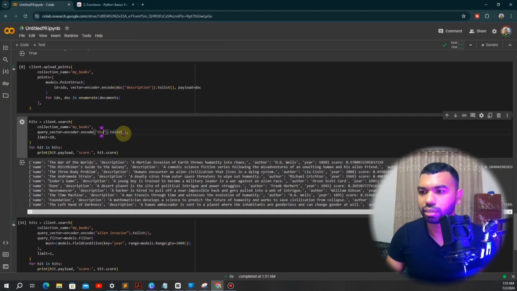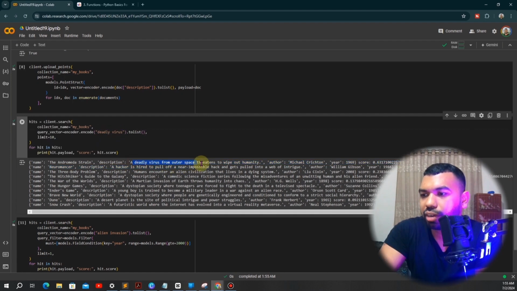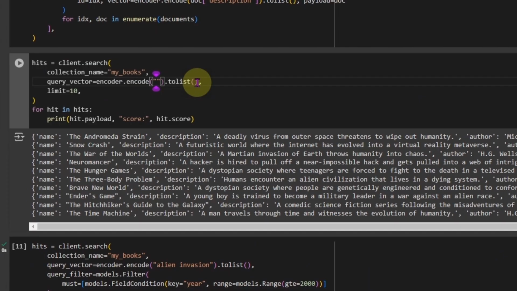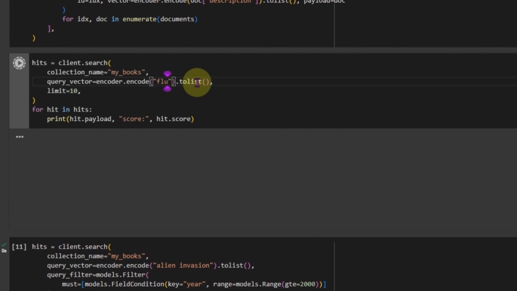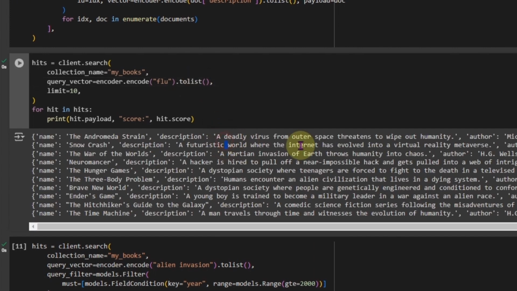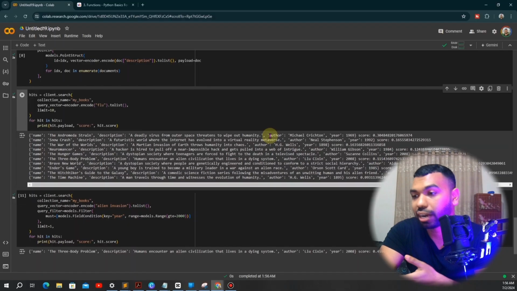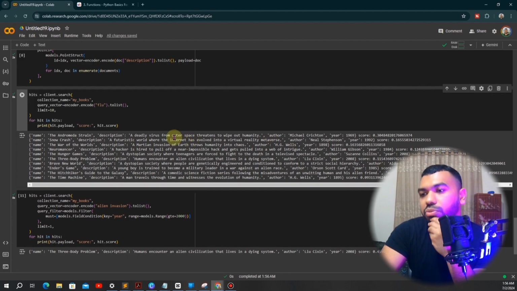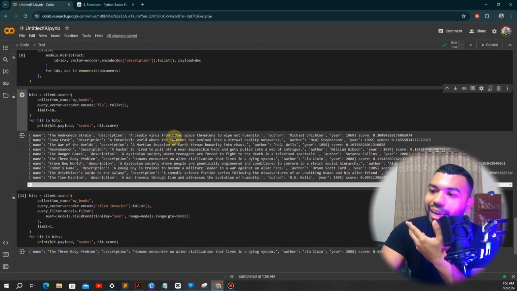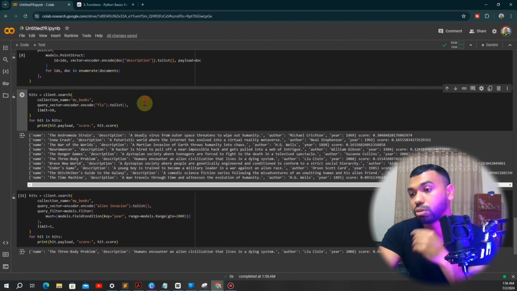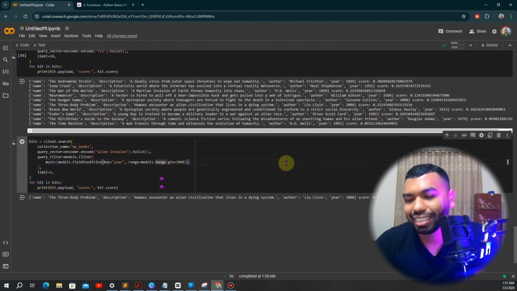Let's try deadly virus. A deadly virus from outer space threatens to wipe out humanity. Okay, this is an example of a keyword search. We say flu, something like that, and it still pulls up a deadly virus from outer space. So it understands that flu is a virus. So this is pretty powerful when you can understand what's really happening on the back end and how you can enable semantic search for your application. As you can see, the vector database was pretty easy and straightforward to set up.